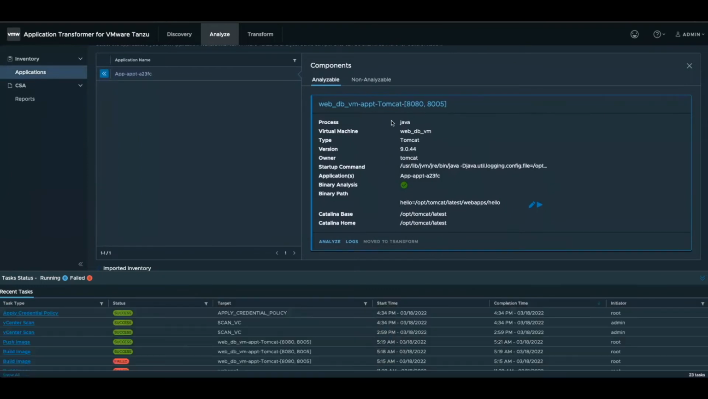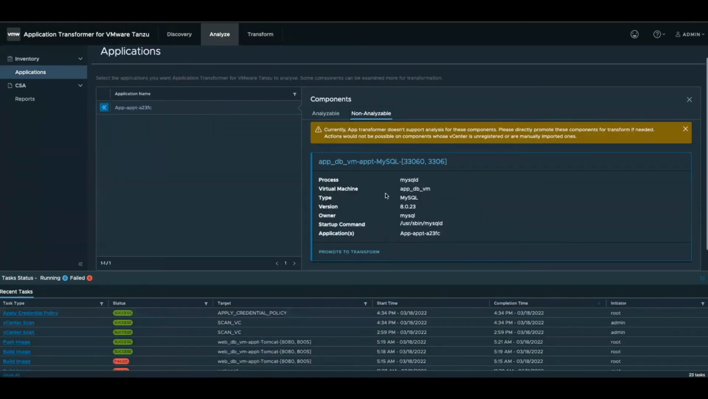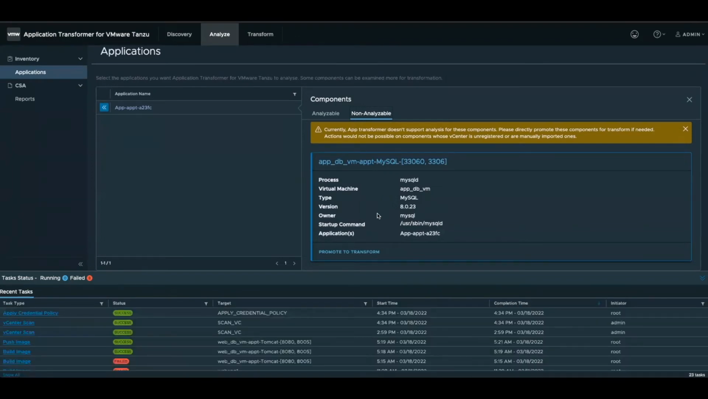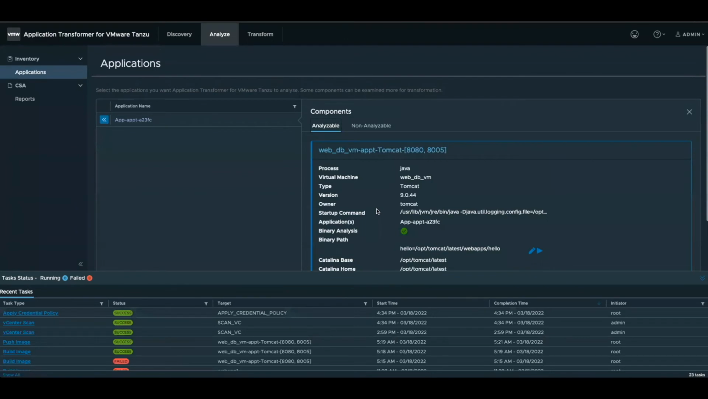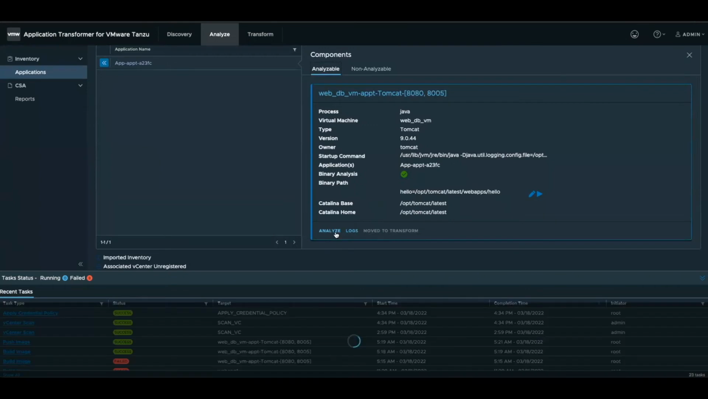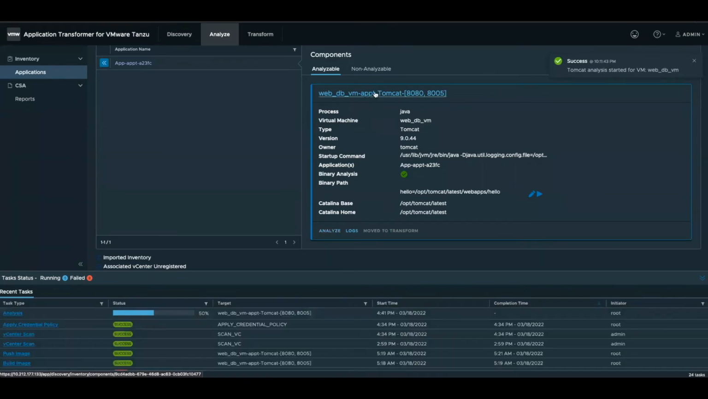Analyzable means this component is understood by application transformer, and it can perform a deeper analysis of this component. But there are some components which, as given in the application transformer documentation, cannot be analyzed as of now, and they can be directly promoted to the transform section and containerized if you want. But whatever is showing under analyze, before you containerize them, you need to analyze, right? Once you analyze, it gathers a whole lot of other detail of this component, and you will see this task start, it takes some time, and it gets completed, right?